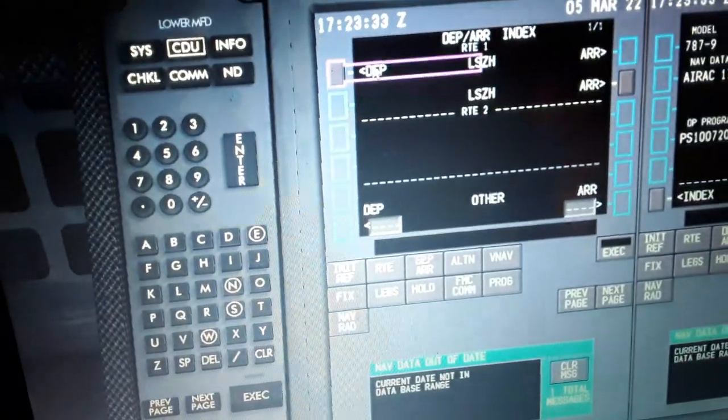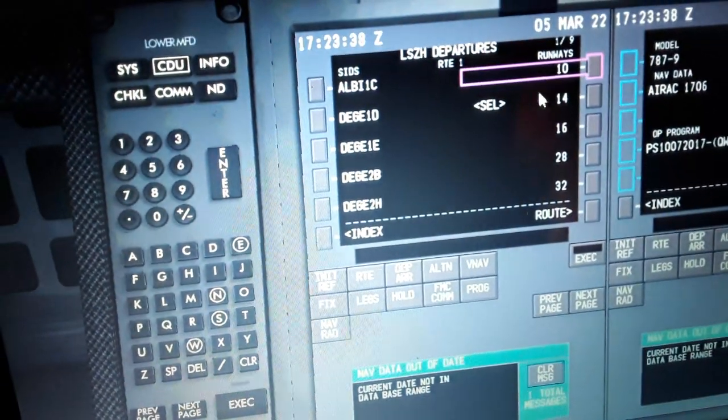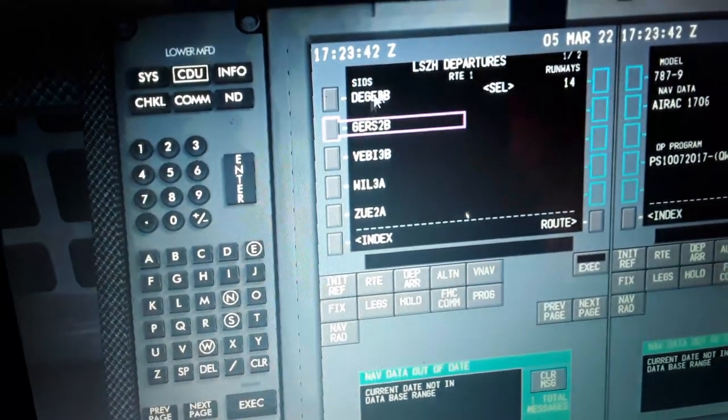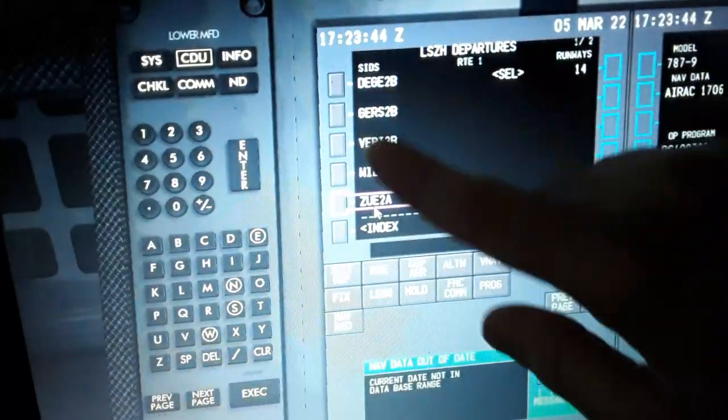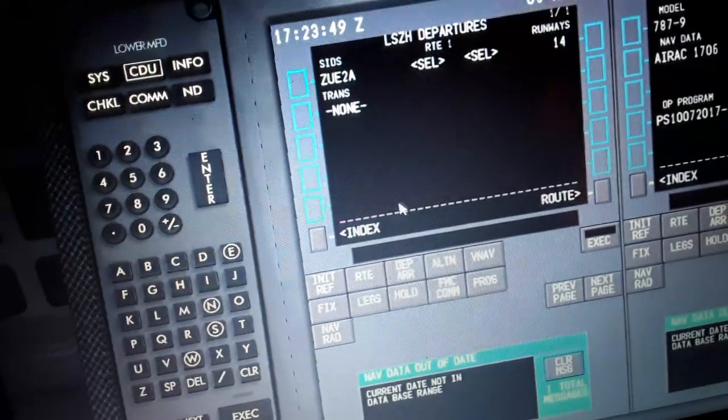So we use the departures index over here. You can set either runway 10, 14, 16, 28, 32. We set runway 14, and on the left side we have the LSZH instrument departure waypoints and fixes. So we get departure 02 alpha.